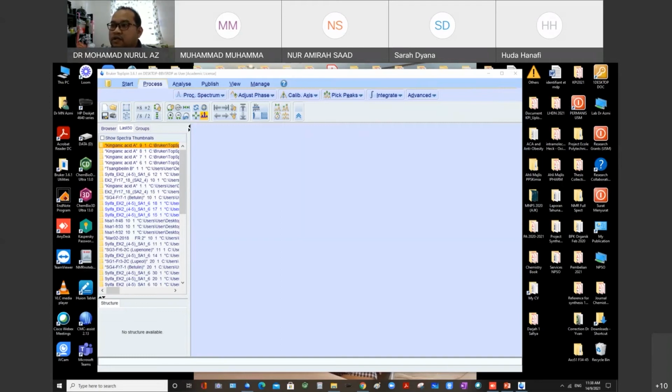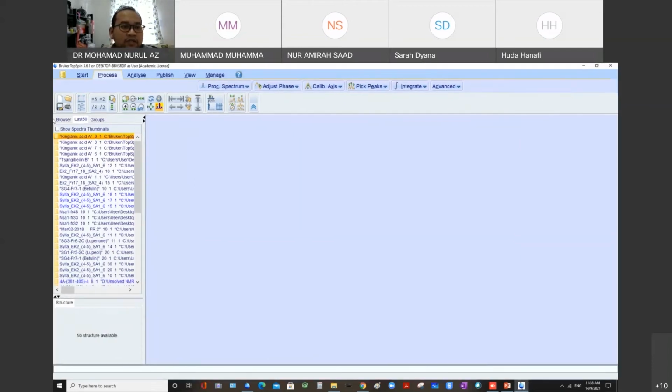For anybody who is doing synthesis, sometimes you need 2D, sometimes you don't need 2D. But for 2D, we usually use it to confirm 100% the position of the coupling. Any question from everybody before we proceed to 2D experiments? Okay, no. Fine. Thank you, Soleh and also Huda, who asked the questions. So let's go to the next one.